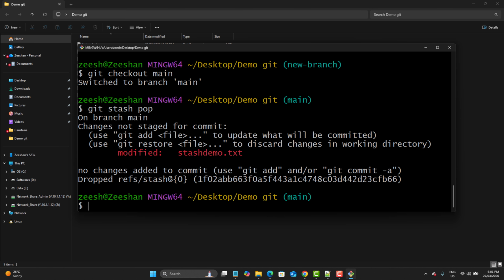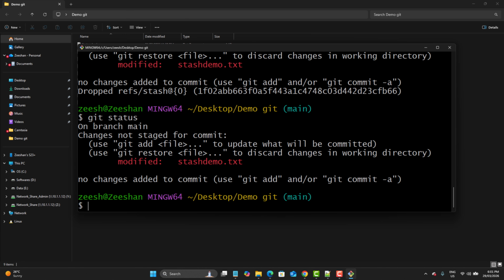As soon as I use this command, we can see our modified file, and here it says no changes added to the commit. Use git add or git commit -a. Dropped reference is this one. And if I type here git status, now you can see this modified file, which we saw previously.